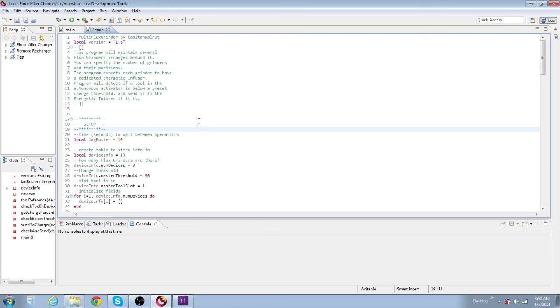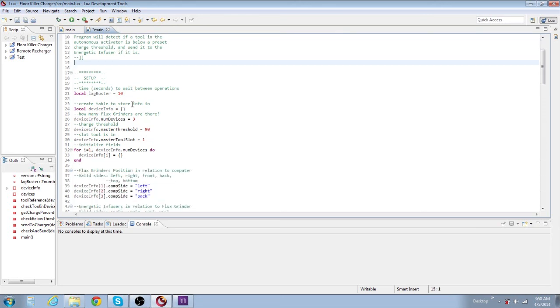All right, so let's get into this program. Yeah, this is the 8th version of the program I made. The program will maintain several flux grinders arranged around it. You can specify the number of grinders and their positions. The program expects each grinder to have a dedicated energetic infuser. Program will detect if a tool in the autonomous activator is below a preset charge threshold and send it to the energetic infuser if it is. Yep, I should make instructional videos all the time.